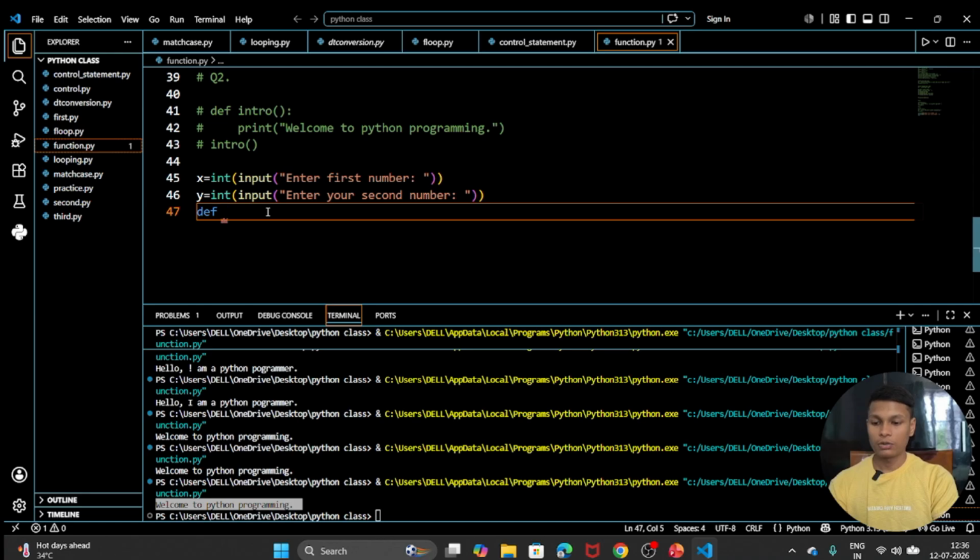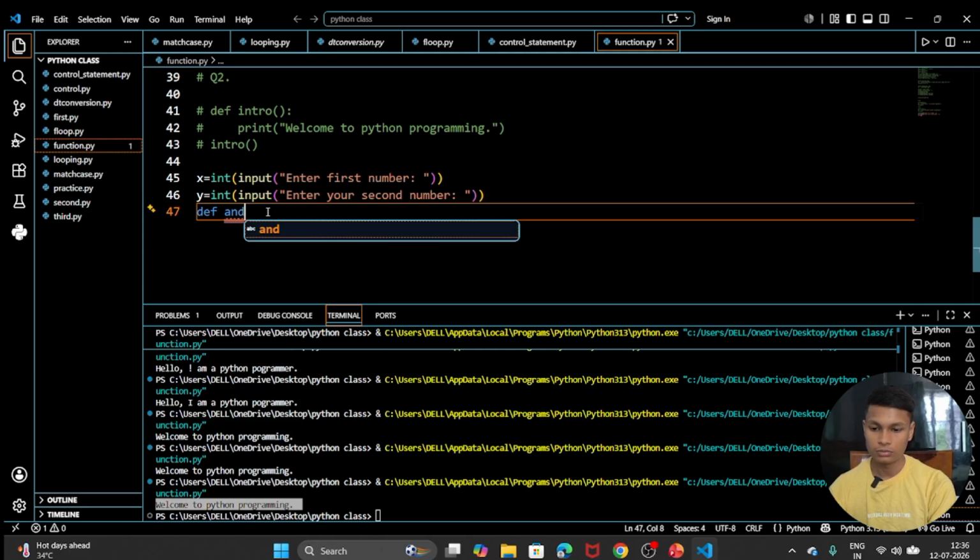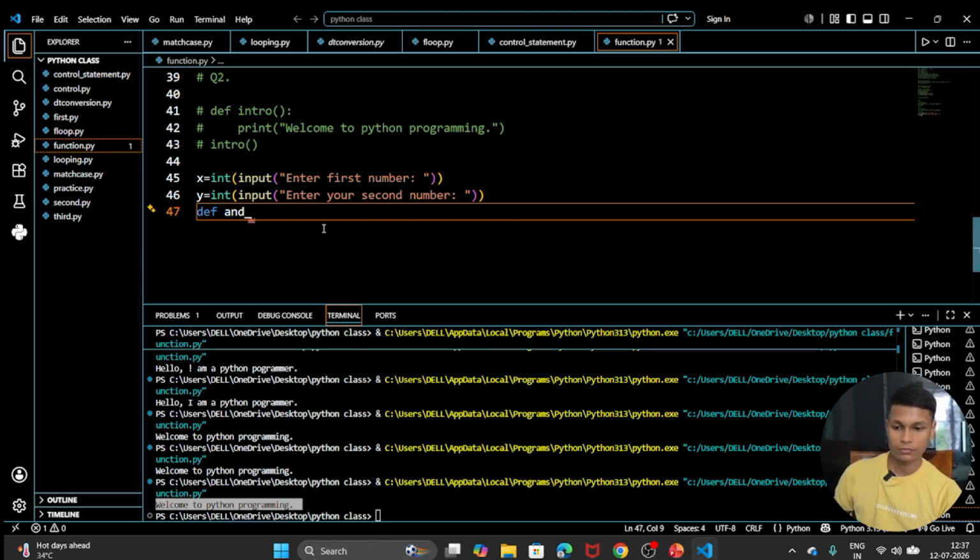So we have taken two inputs from the user. First is x and second is y. After that, what are we going to do? We are going to simply go with the def keyword, which means we are going to start our function. Then what is the function name? At the very first we are going to let it be any name like and. No, and is a keyword, so we are not going to take and.